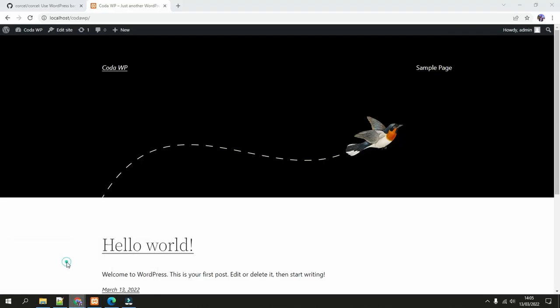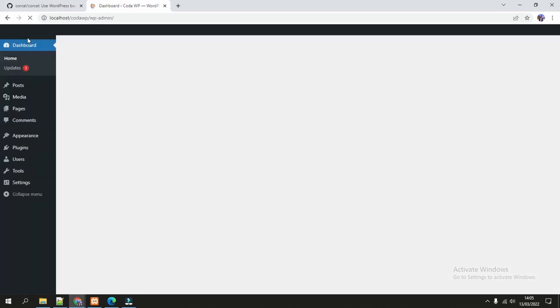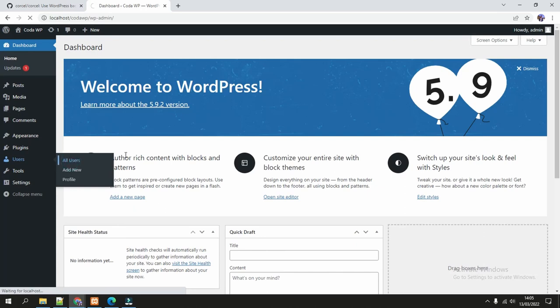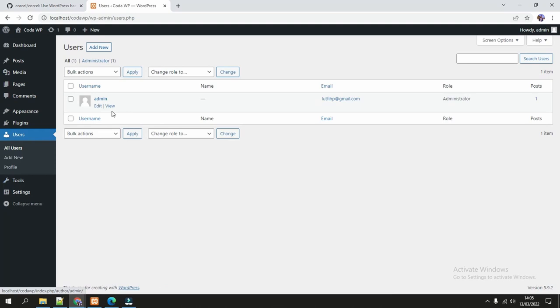So right now we have a fresh installation of WordPress. This is still empty, and if we go to the dashboard, we have only one user here, which is the admin. Now, because this is all we have, we would like to create a new Laravel application.